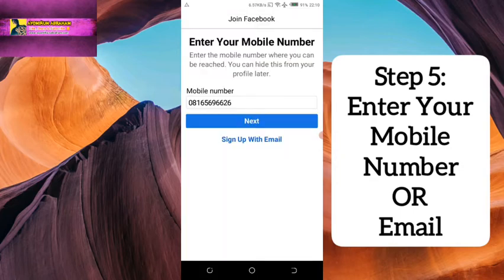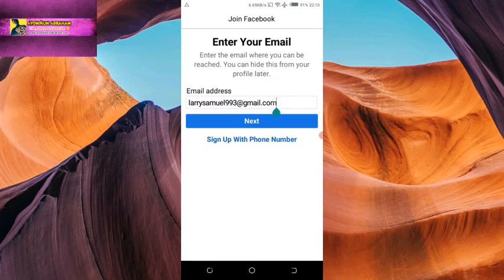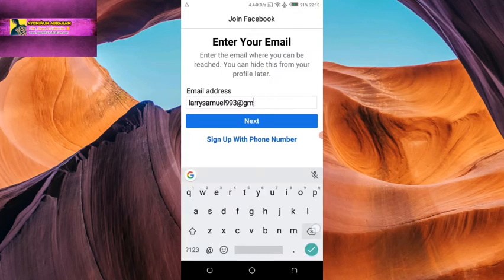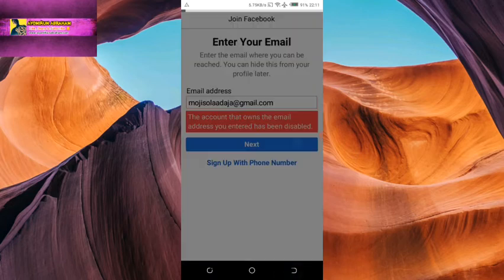Okay, next step is to enter your mobile number. Enter the mobile number where you can be reached. You can hide this from your profile later. Now this is my official number, right there. But because I've already used this number to create an account before, I won't be allowed to use it again. So I'll just sign up with an email. I think I've not used it to create an account. Okay, let's click on next.